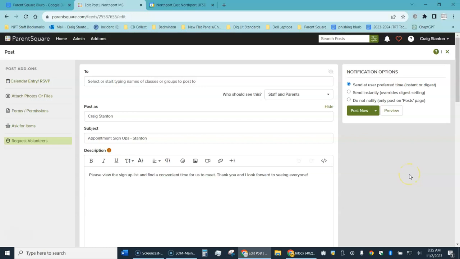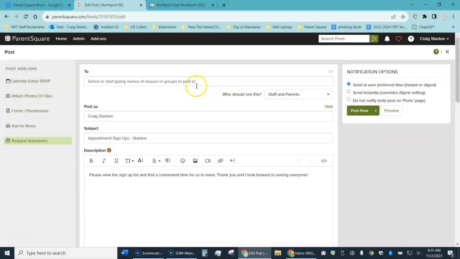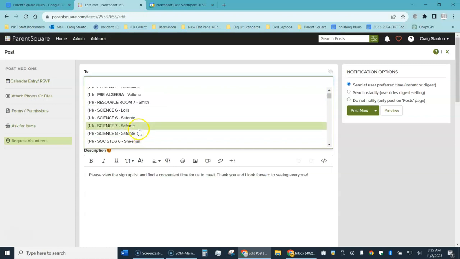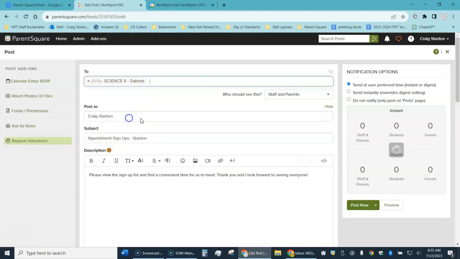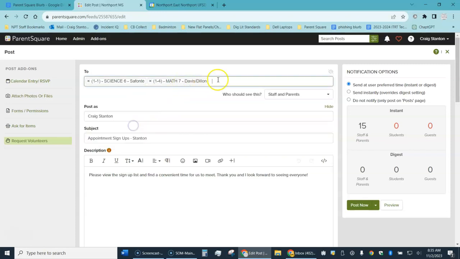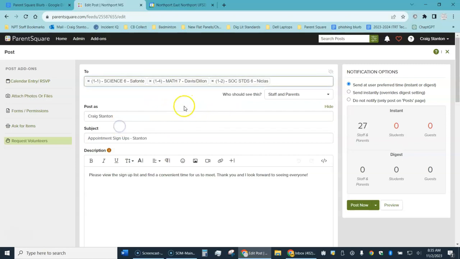Comes to this screen. First thing I need to do here is to come up to the To field right here and select the classes that I want to send this to. Okay, so all your classes will show up here. Mine looks a little bit different. I'm just going to choose 3 classes at random. Every time you click in there, you get the menu. Okay, so let's suppose those are all my classes.